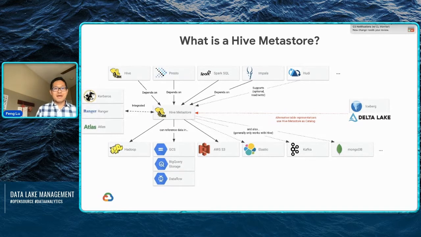There's HDFS, a bunch of cloud storage or cloud object file systems like GCS and S3. There are also some alternative, newer, interesting formats like Kafka, Elastic, and MongoDB. And on top of that, pretty much all the major engines support reading metadata from Hive Metastore, things like obviously Hive, Presto, Spark, and also Impala and Hoodie.